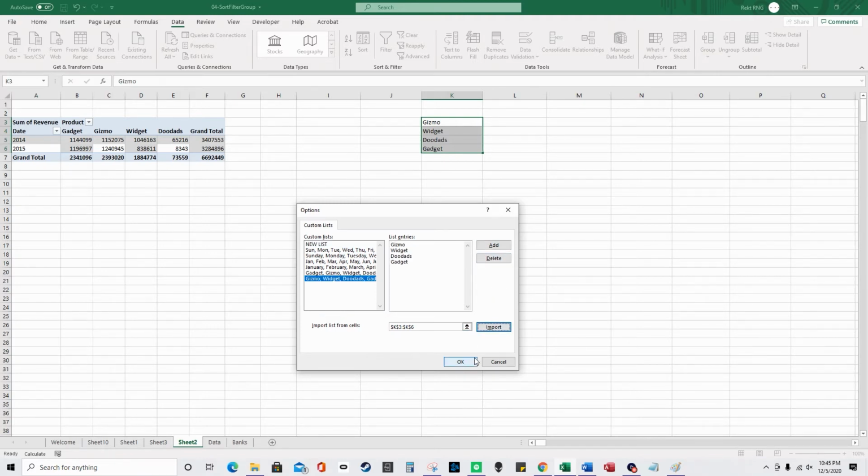you have to click Import and then click OK. That's how you make the custom list then.